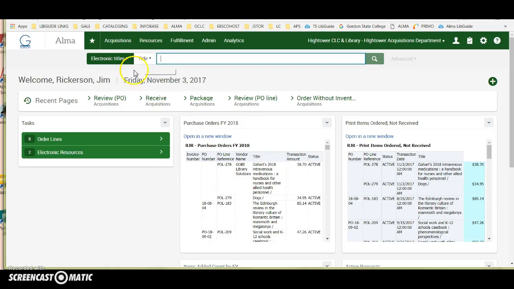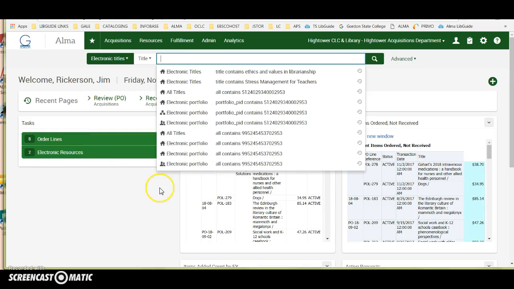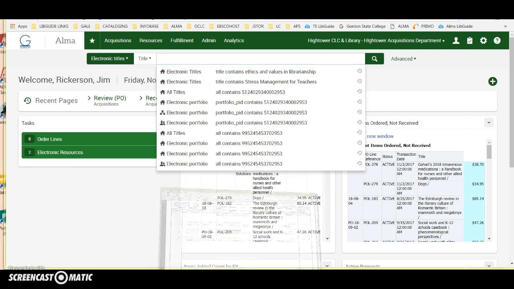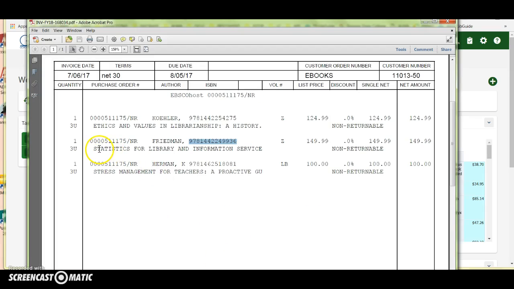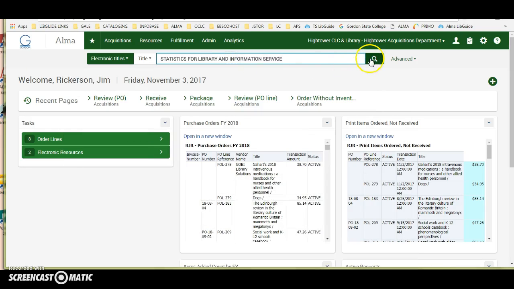So I'm going to pause the video and then come back after I do the other 2. One interesting thing about this, by the way, is that if you click on your search box here, it shows you some of your recent searches. So I can see that I've already searched for stress management for teachers and ethics and values in librarianship. So the only one I have left is the statistics for library and information service, and then I'm done. So I'm going to put that in.